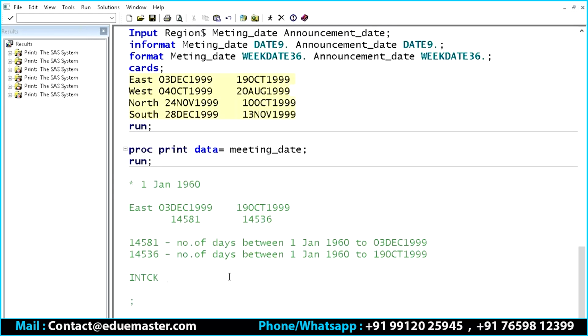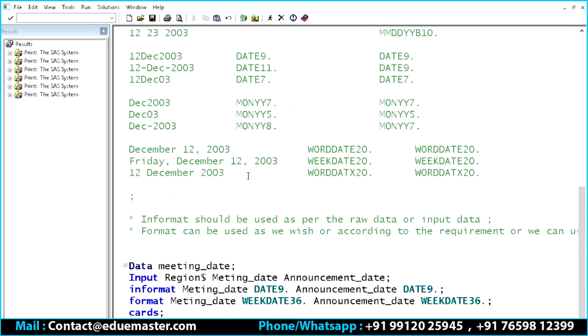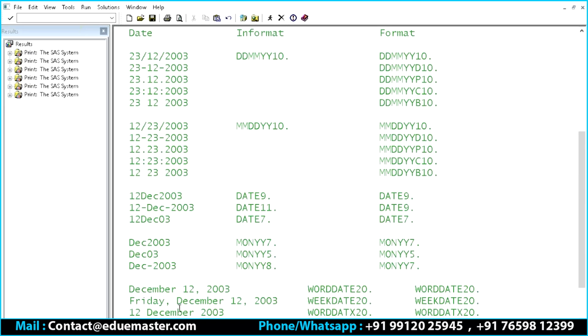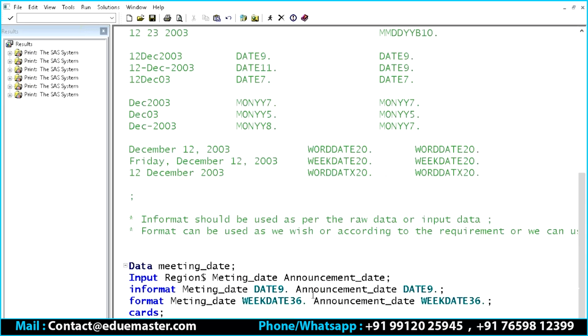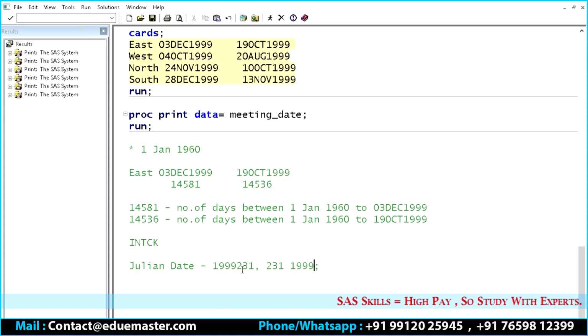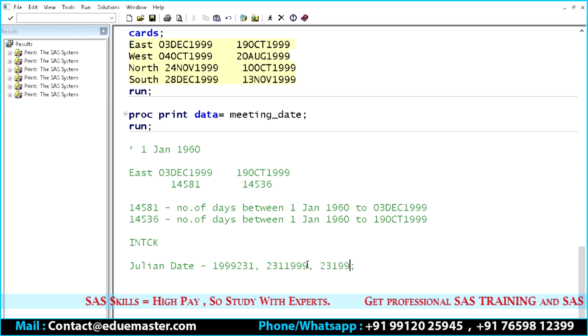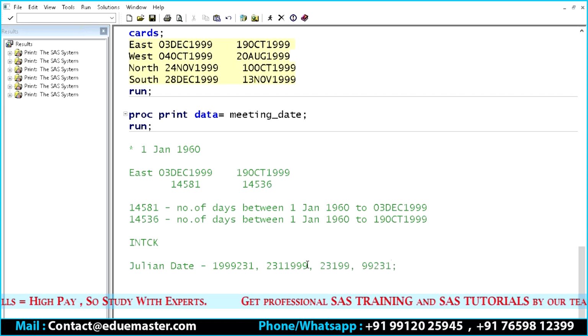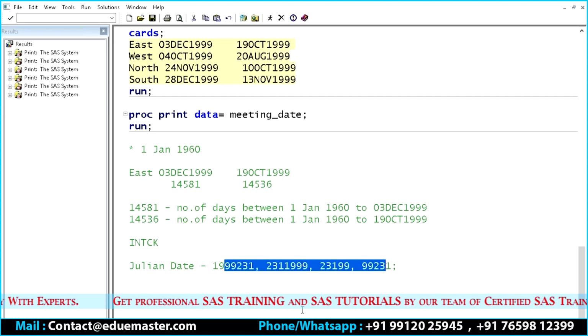Now coming to the date, we have another date as well. Here we have seen so many forms to represent the date, right? Along with this, we have one more representation of date, which is called Julian date. It is represented like 1999, 231, or else it can be represented like 231 1999, or 231 99, or else 99 231. So in these four forms we can represent the Julian date.